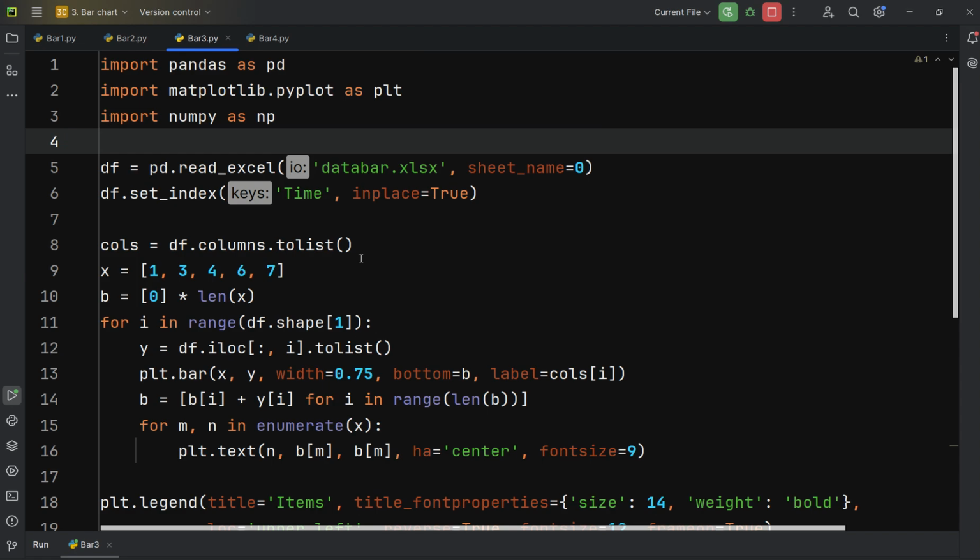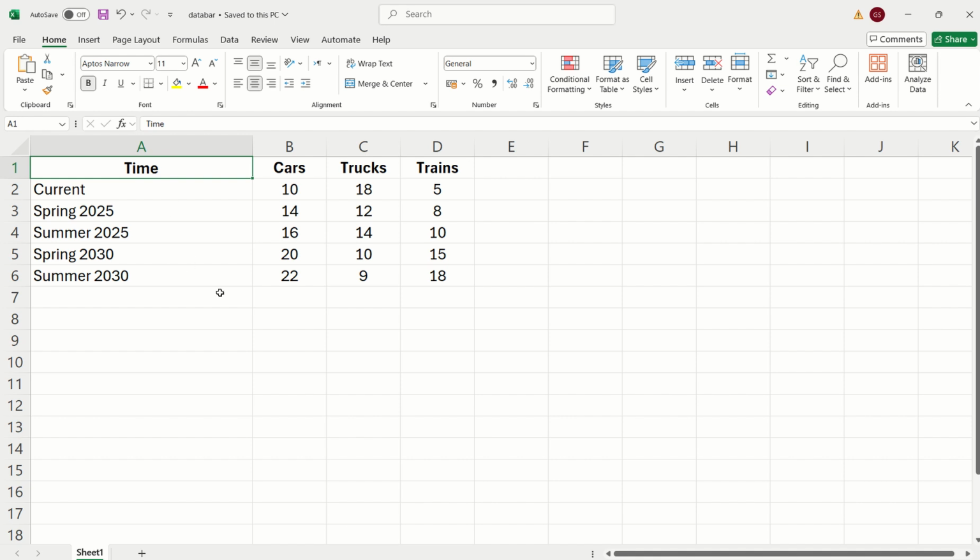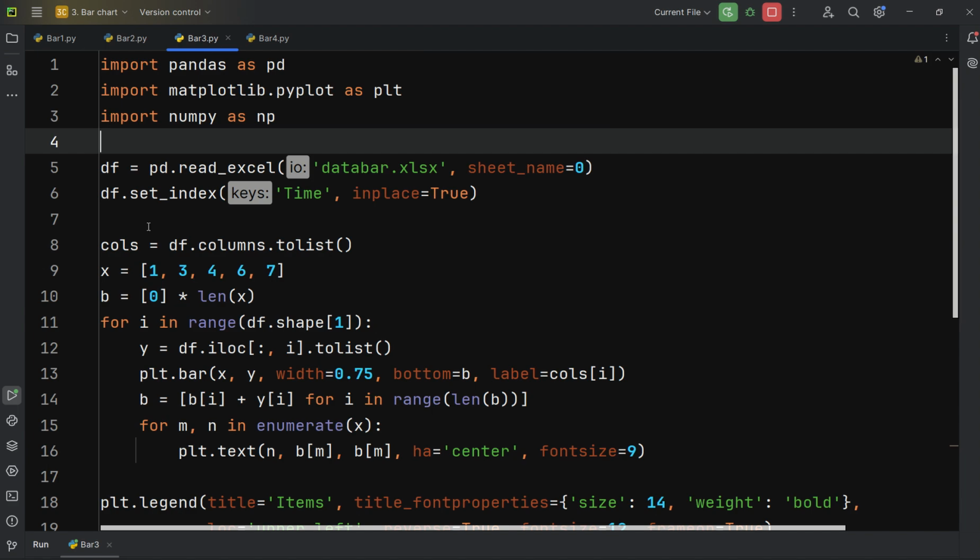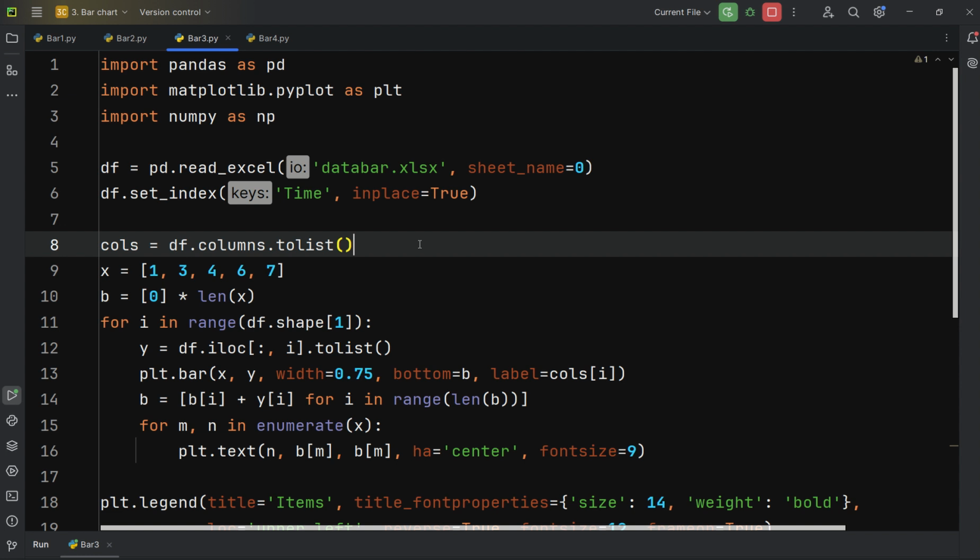So I have written the code over here. I will go through the code line by line. So we read the data file and then store it in a data frame. And then I would like the first column, which was time, as you can see here, to be the index column. So I set the index, time to be index over here, and inplace to be true. And we read the headers of all columns, and then we store it in a list. It becomes a list over here, and then we call it cols.